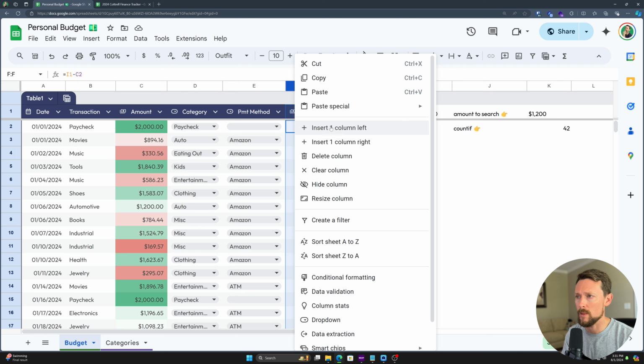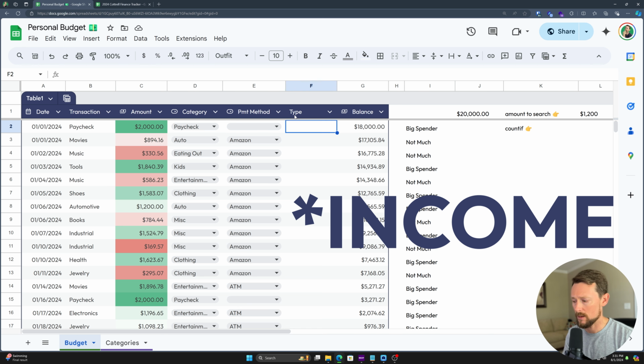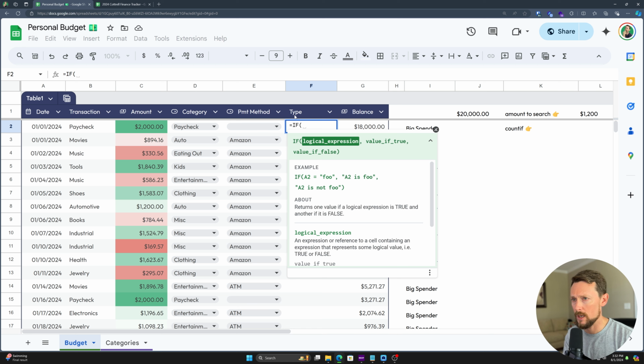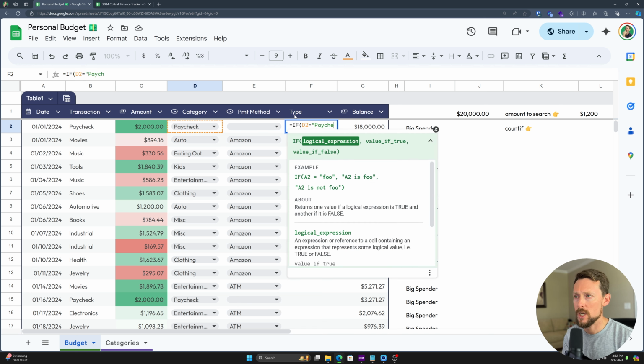Now, let's throw in a column to the left right here. And we're going to say that this is the type. Now, what we want to do is look at the category and determine if it's paycheck, then we want this to be income, otherwise expense. So we could do a couple different things. Here would be kind of a hard-coded, more simple version. We could say if category equals paycheck, then we're going to type in income. And if it doesn't, then we'll type in expense.